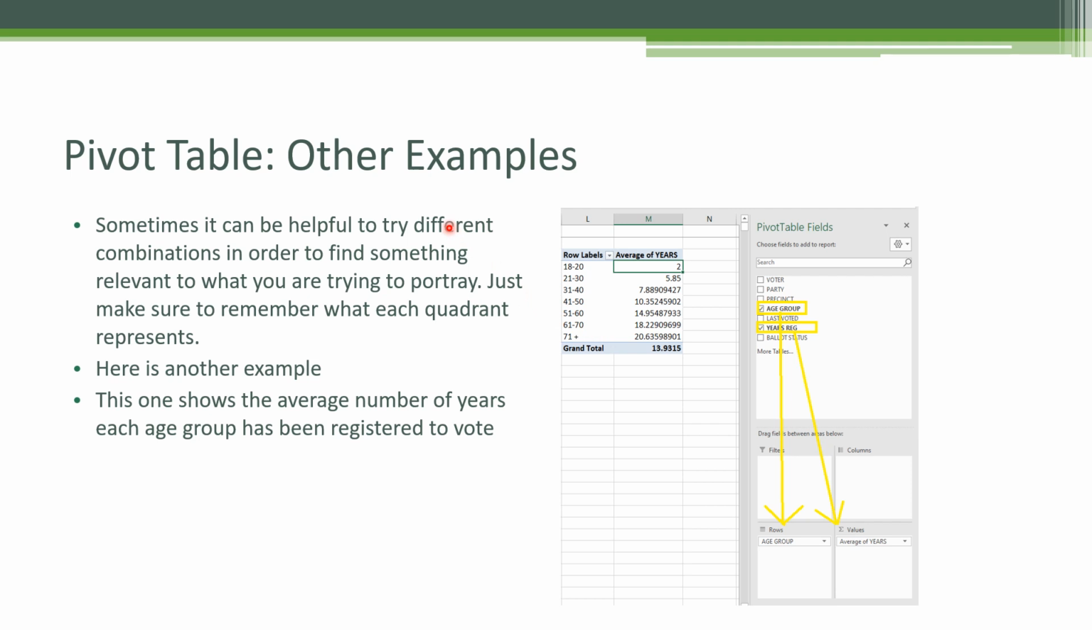So some other examples of pivot tables. Really, you can do this by trying a variety of different combinations, so just play around with that. It's just important to remember exactly what each quadrant does, and that way you'll be able to create a bunch of different examples that might be useful for the viewer.